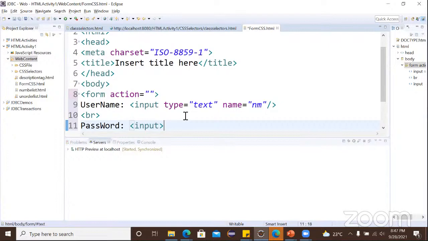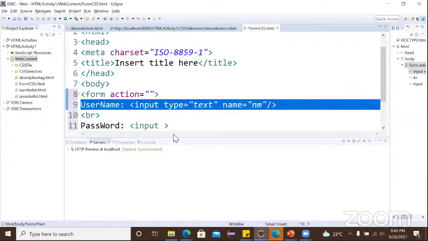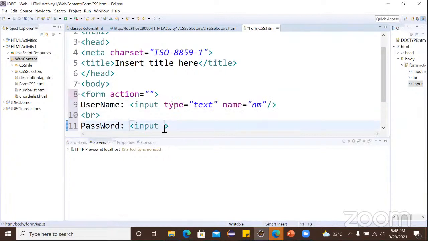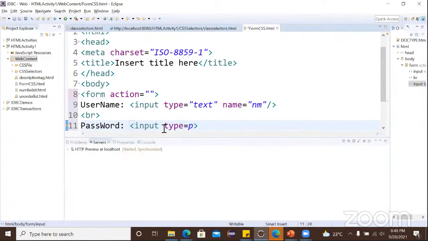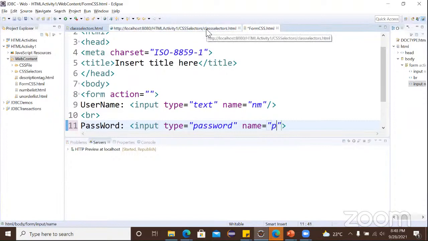Now it's about the password. I'm trying to add CSS with a form tag. Let's take input type, already defined for the username, and now it's for the password. So the type equals to password, basically we use the password field, and name equals to, within double quotes, either we can pass the same name or any short name. I'm using PSW.